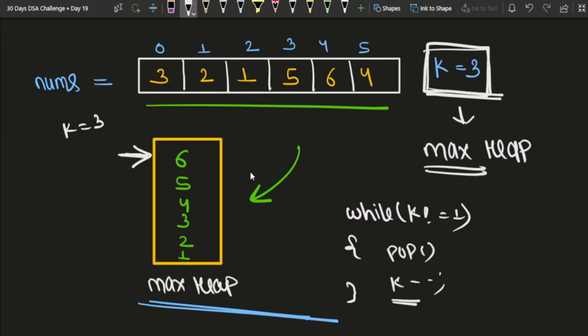This is my topmost element. So I will just check, is the value of k equal to 1 or not? Right now the value of k is equal to 3, it is not equal to 1. So I will come into this while loop and do a pop operation. It means I will delete the element which is present at the top, which is nothing but 6, correct?